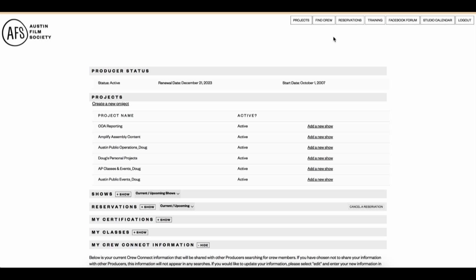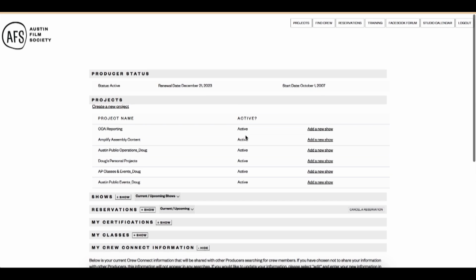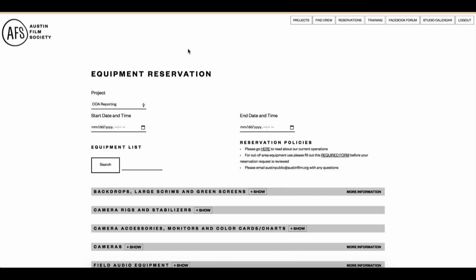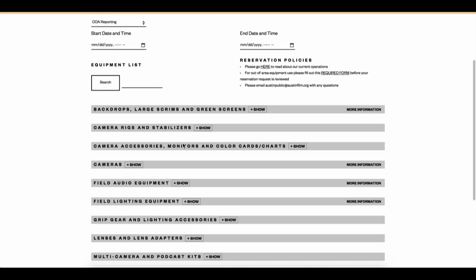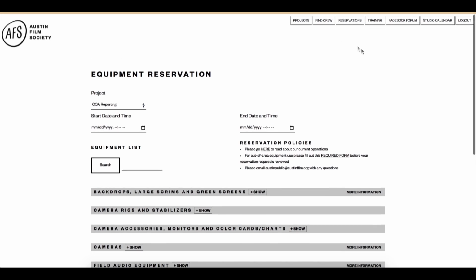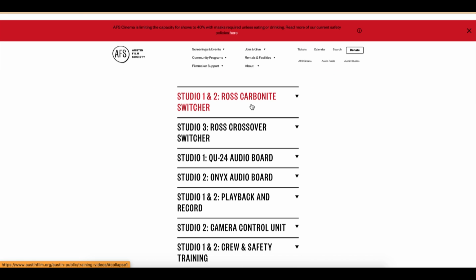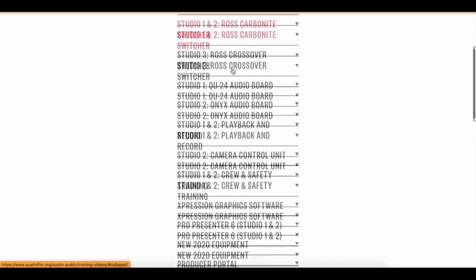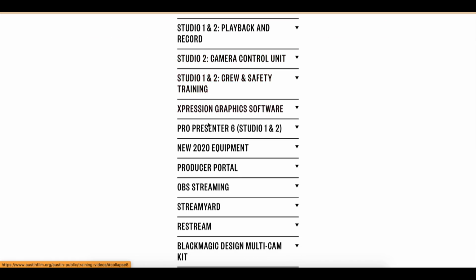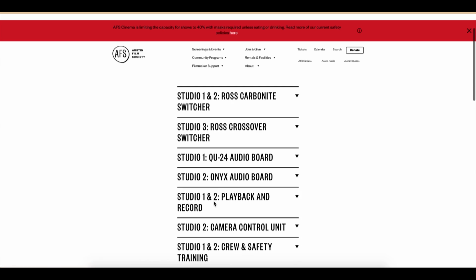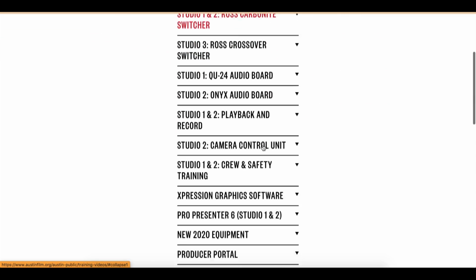Just a reminder that these are the different tabs for the portal. You have your projects page, which I'm currently on right now. You have your reservations, where you can make a reservation for your resources, so anything that you're certified in, you'll see here. We have a trainings page that takes you to our website, and there's a lot of training on studio equipment. There's some software training, Blackmagic multicam kits, some other basic training as well.